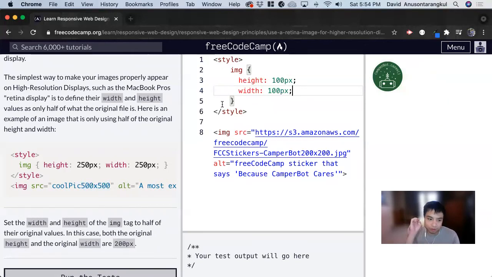So on the higher resolution Retina display, your images wouldn't look pixelated.